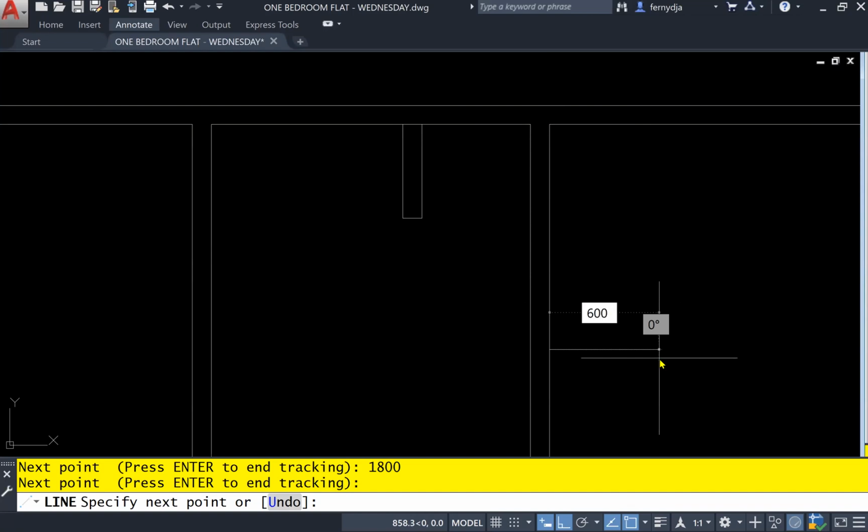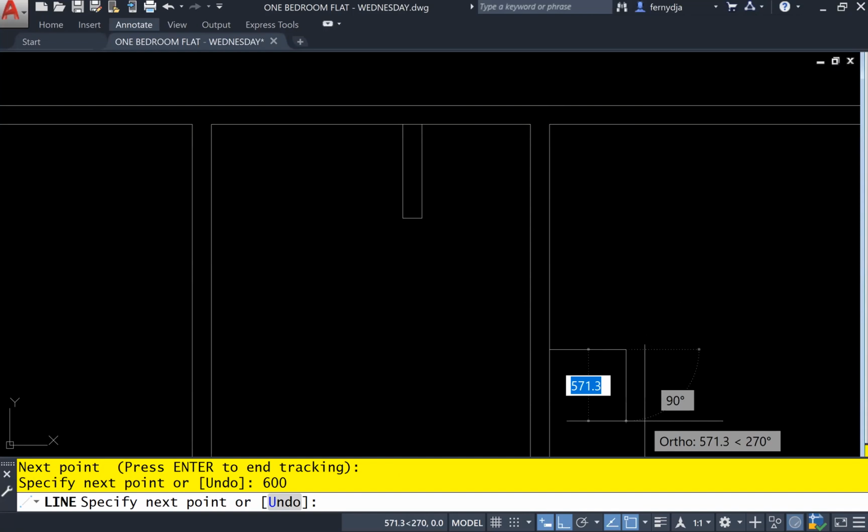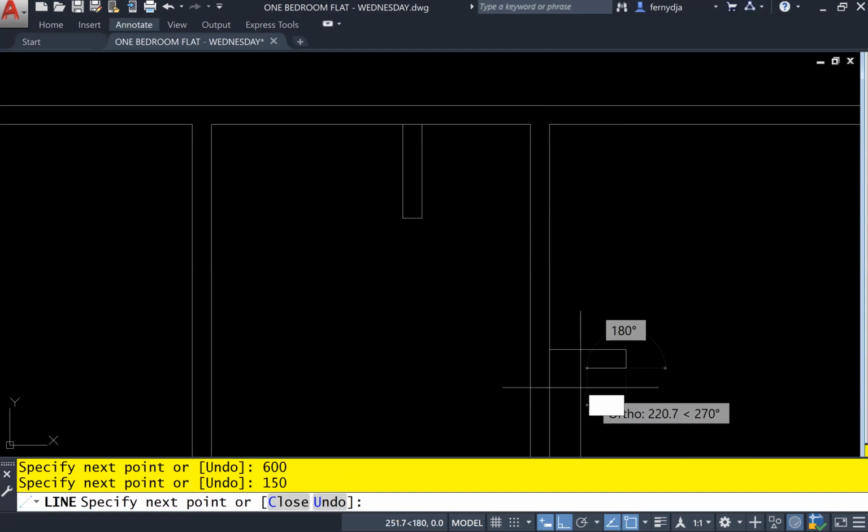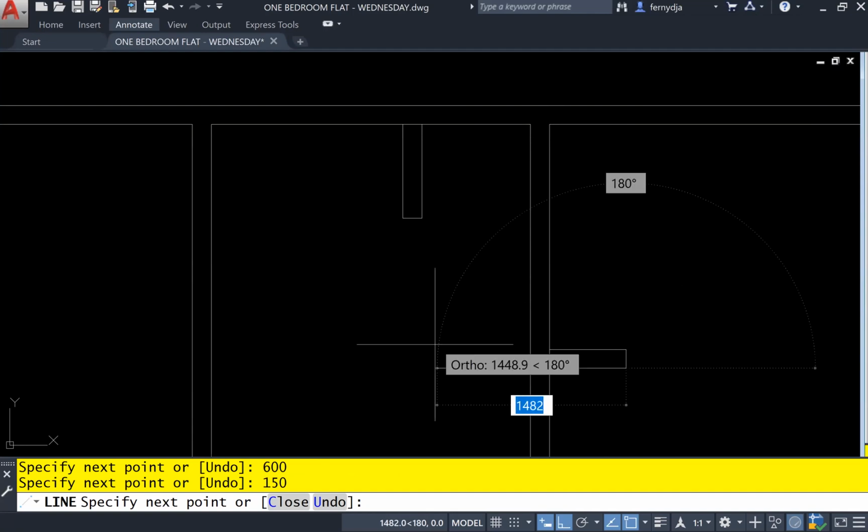Going east, enter, and you pull south, and your distance is 150. Enter, and you can either pull and snap perpendicular or pull and type your distance, 600. Enter, enter.